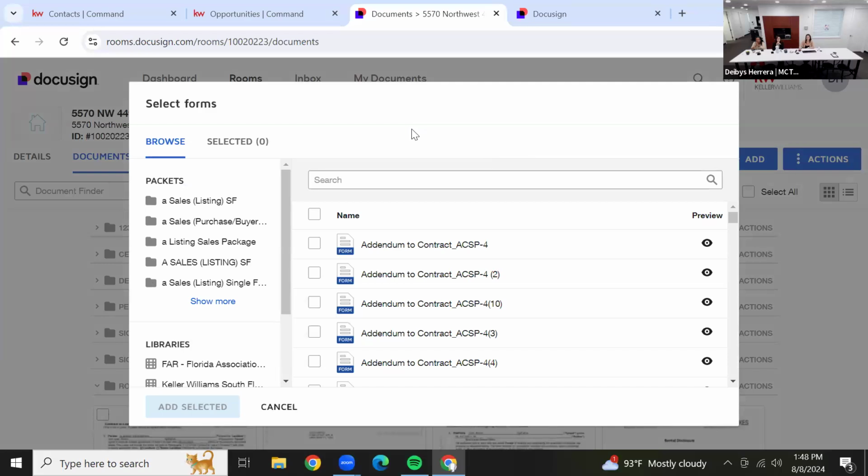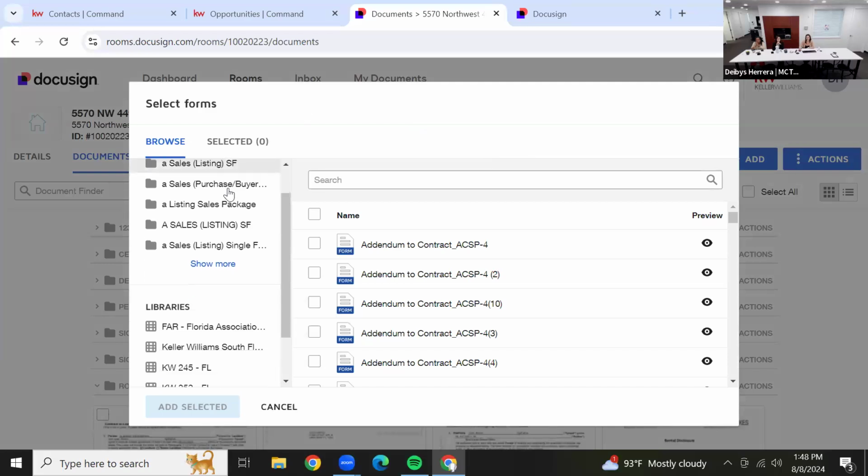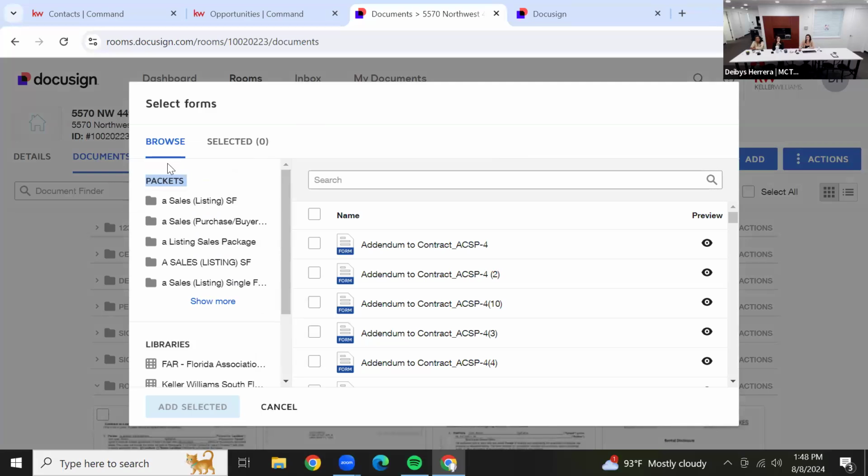Now on the left, let's talk about it. We have packets and we have libraries. Remember, Tony talked about packets earlier. Now these are updated by the office. So any document that's in here will go ahead and update automatically from the board or from FAR as long as it's already in the packet.